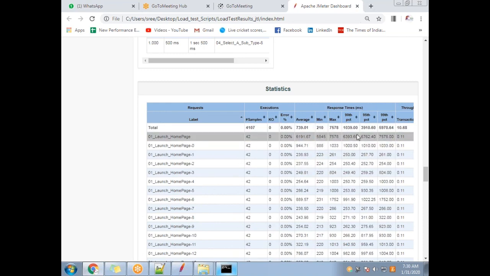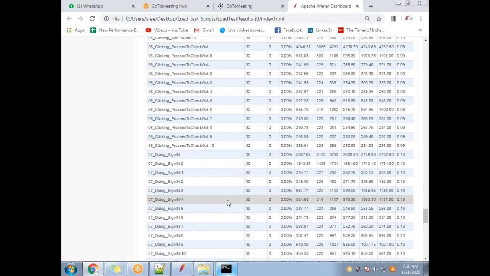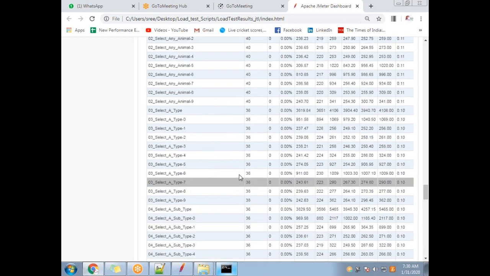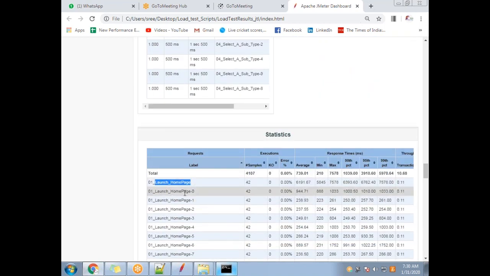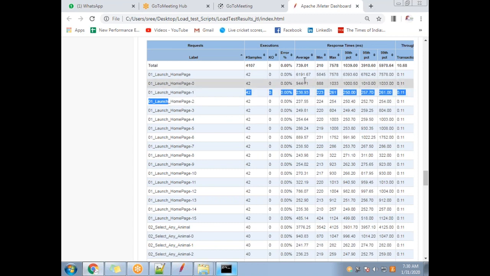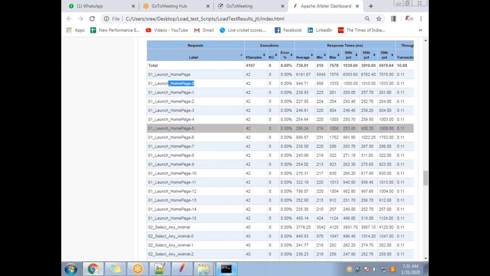It gives you the maximum, minimum, average, 90th percentile, 95th percentile for each and every transaction. Not only that, this transaction, launch, is made out of multiple embedded resources. For each embedded resource as well, it will give you the maximum, minimum, and all. You see, this large transaction is made out of 15 embedded resources. For each of them, it will give you the response times as well. Ideally, when you add all of it, it should give you that much. So you can look at it and see which embedded resource is taking a lot of time.